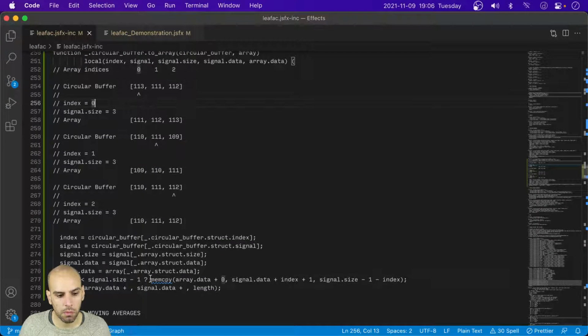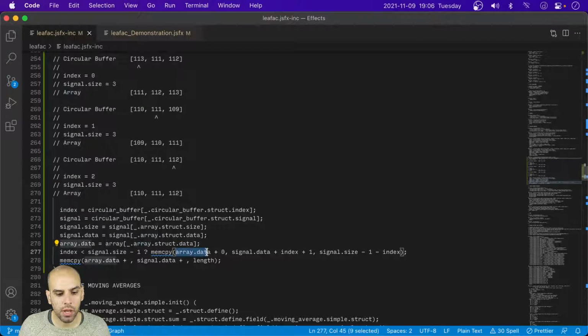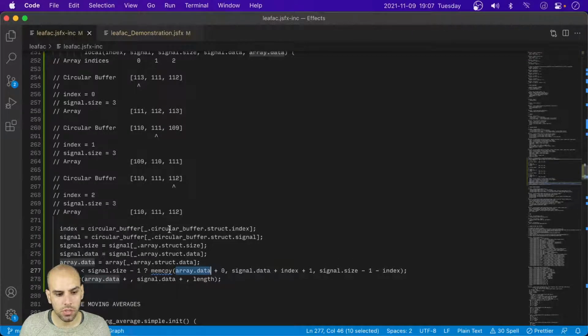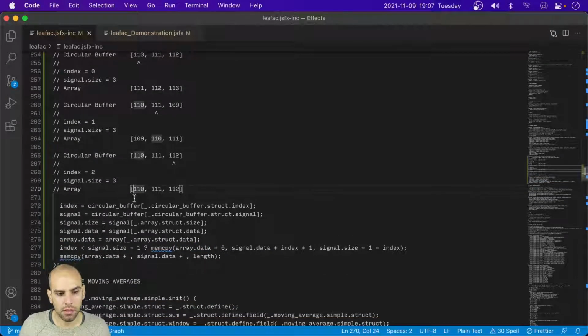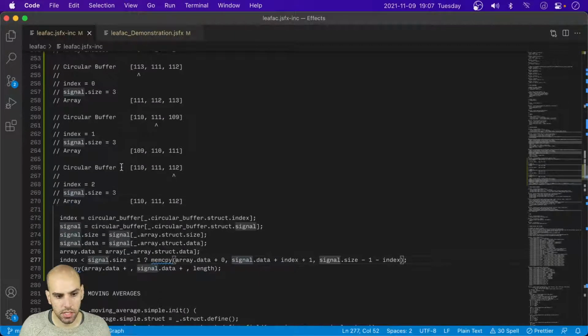And now let's see what chunk of memory we want to copy. I want to copy from array to array data because this is actually the destination. Yes, right. It's the destination and then the source and then the length. So the destination of this copy is going to be the array data at position 0. I always put this stuff in the beginning. Then the source is going to be the signal data plus the index. So in this case, it's not even going to happen.